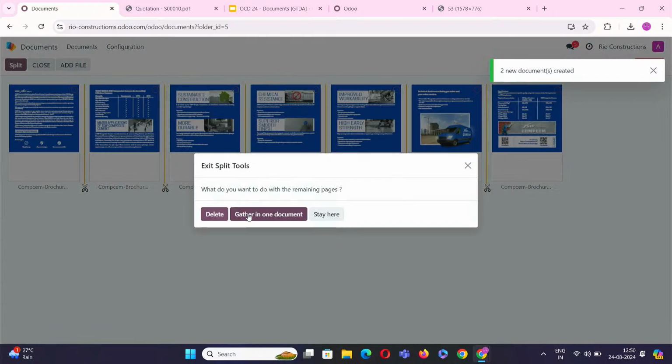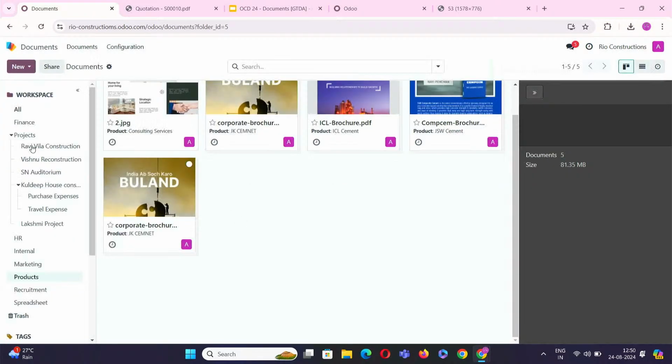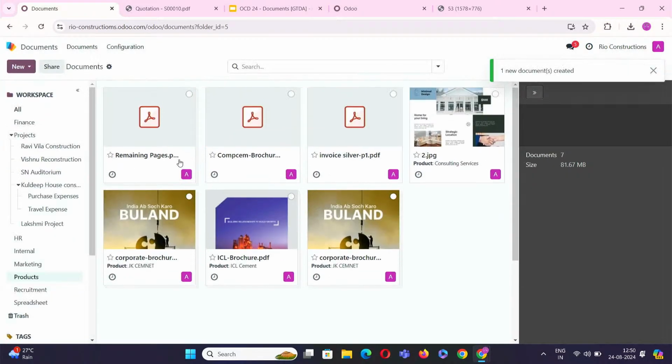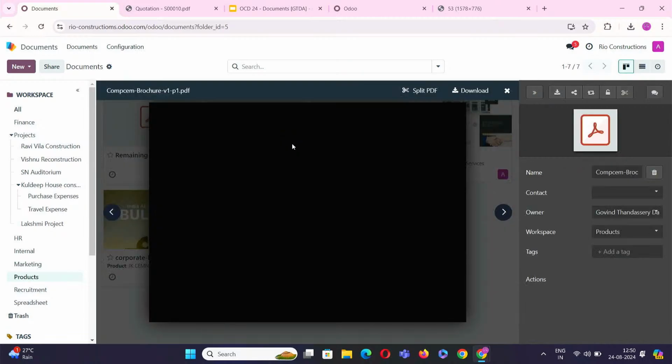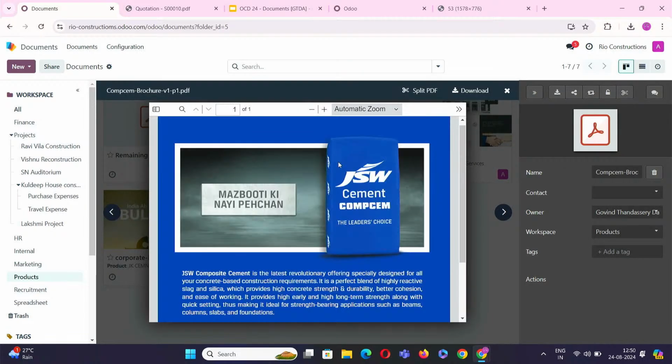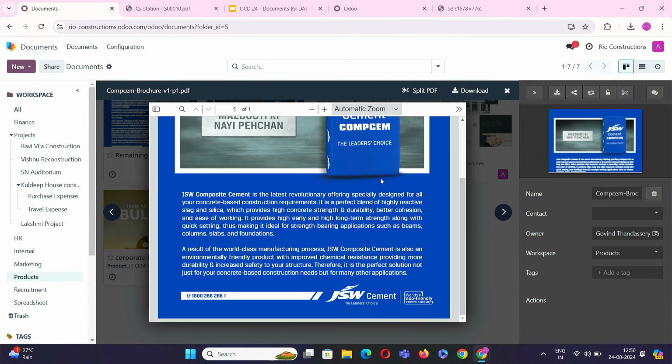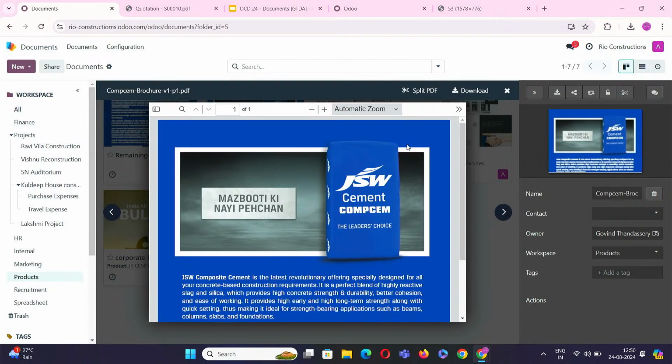Like I'm closing it. So we will gather it in one document. So you can see over here the remaining pages and also the split portion of it. So you can see it in a single place. So it's super easy to split the PDF using Odoo's document application. We can split the PDF and also we can download it and also we can share it.